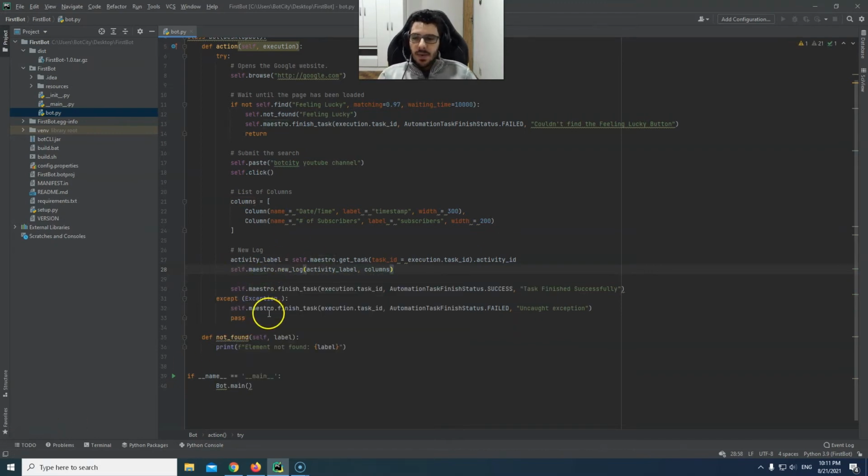Like I had said, to create a new log, we need an activity label and a list of columns. We can obtain the activity label from the current Maestro execution by using the getTask method and passing our task ID to it. We can get the activity label from the Maestro object by using its getTask method, which receives the task ID as a parameter.